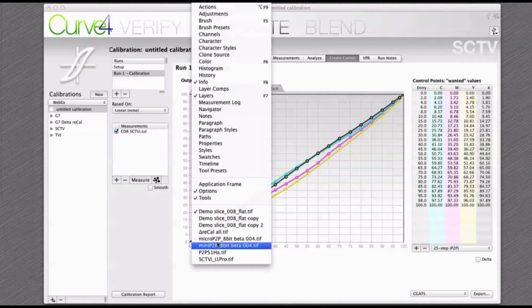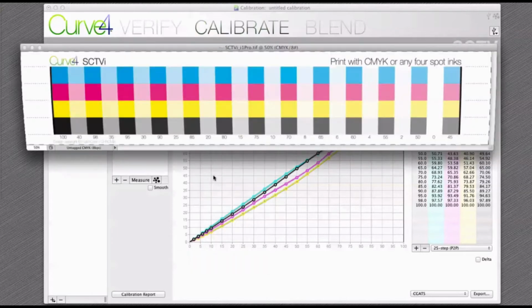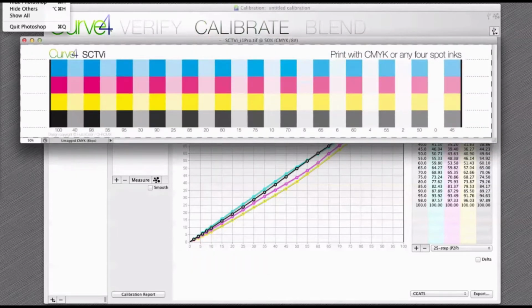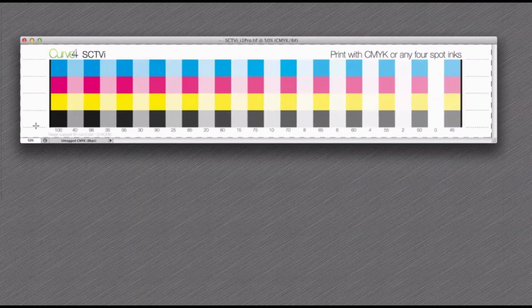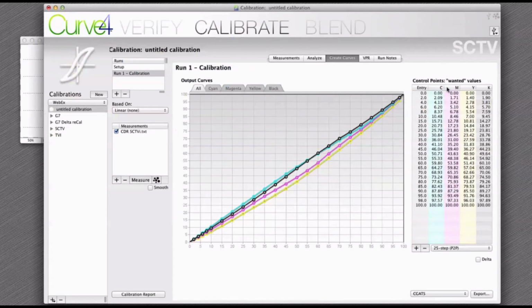I probably have a picture of the SCTV. Here it is. Here is the SCTVI target that we currently are giving out. This is 25 steps of 4 inks. You see on the top right, it says print with CMYK or any 4 spot inks. So at the moment, you know that the cyan channel is really your orange or your green or your red or whatever. Where it says CMYK here, it really means whatever colors you got.